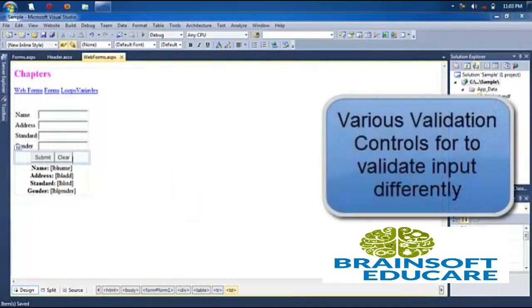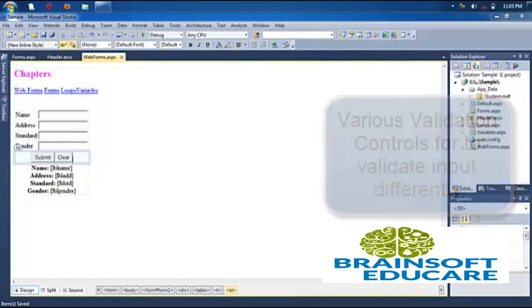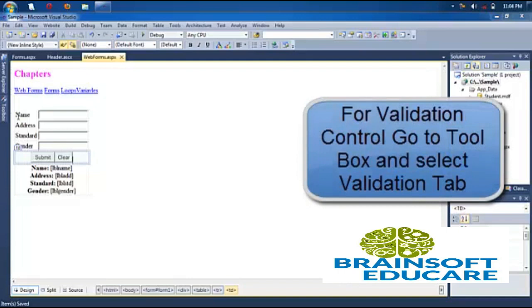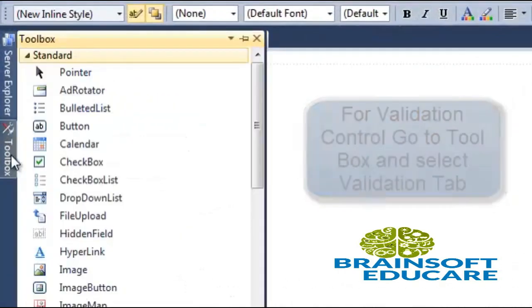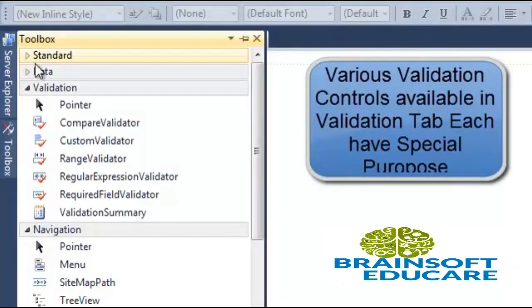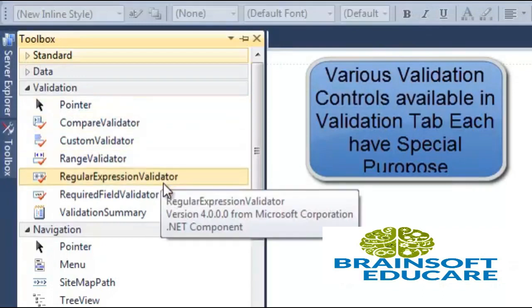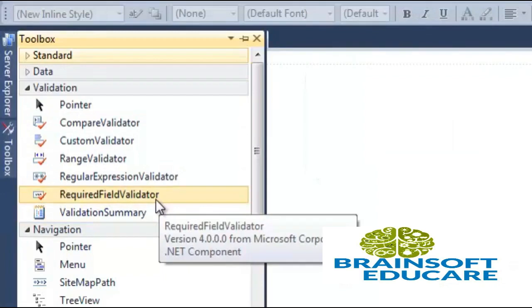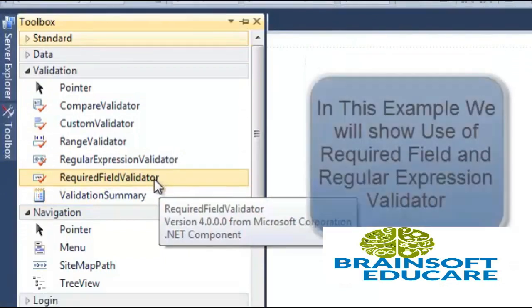In this tutorial we will study various validation controls and learn how to validate the input of the forms. ASP.NET provides special controls called validation controls. To validate the input of the form, we can utilize these validation controls. So go to the toolbox and in the validation tab you can see there are various types of validation controls. Each validation control has a special purpose.